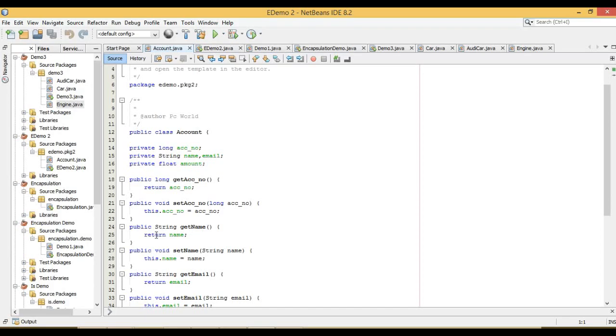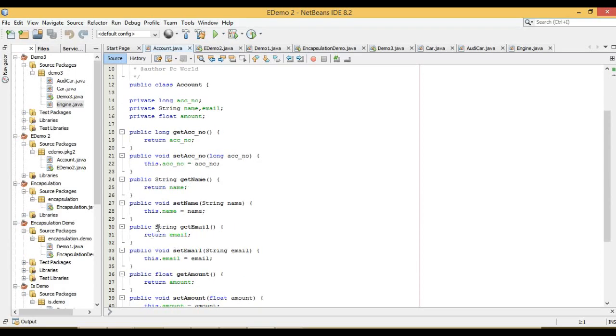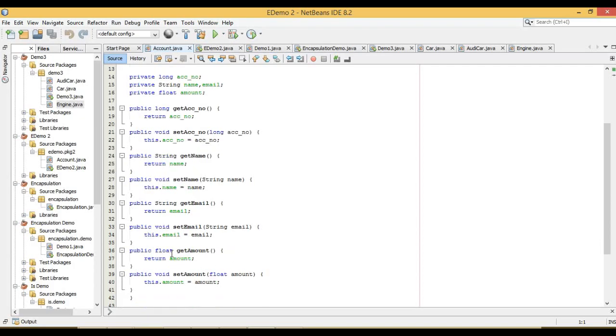Now I will use another, string getName, return name, public void setName. Here's the return type. So this.name is equal to name. Public String getEmail, return email, public void setEmail. This.email is equal to email. Public float getAmount, return amount.